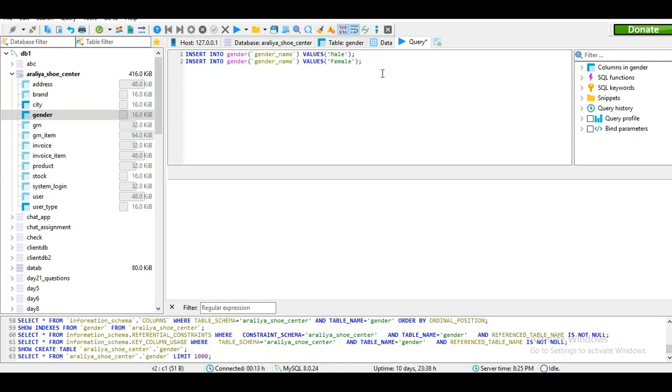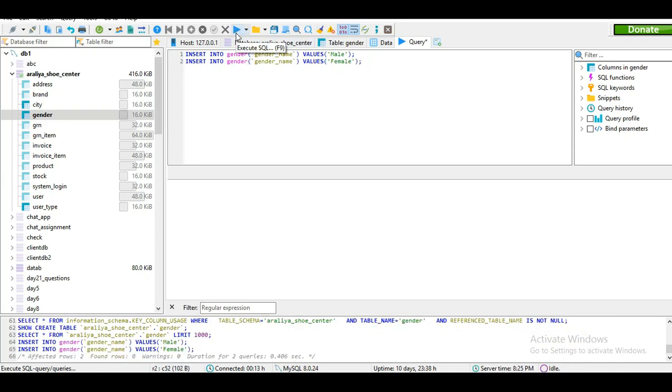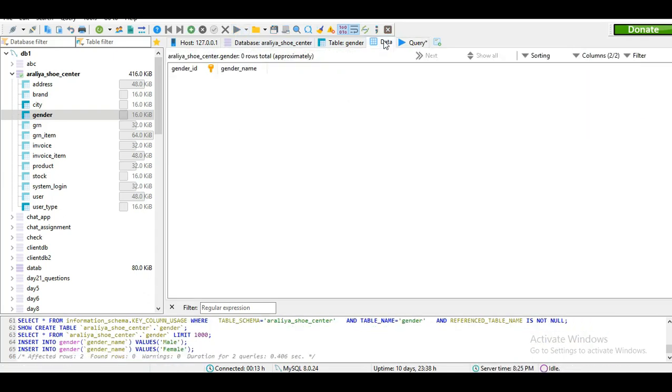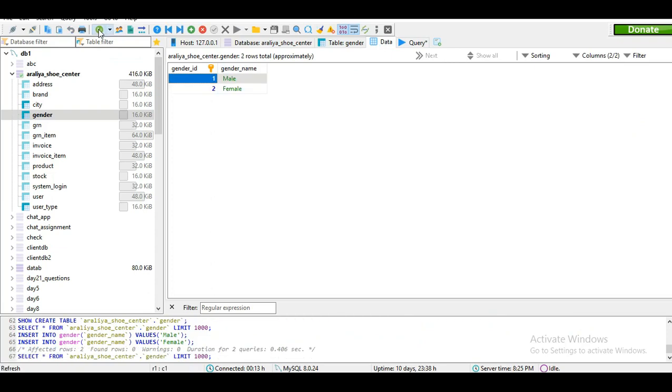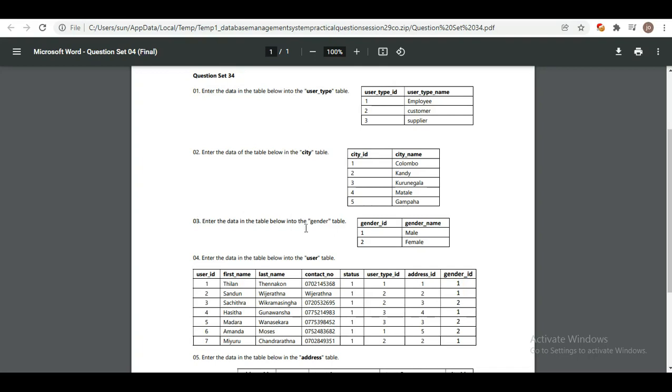So now after typing these 2 queries I need to only execute it, and after executing this query I can go here and refresh it, and over here we can see that both genders have been entered into this table. So that will be the answer for the third question.